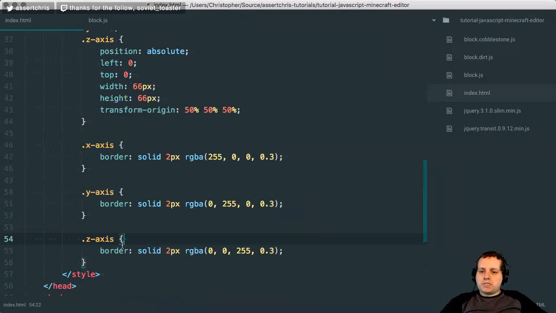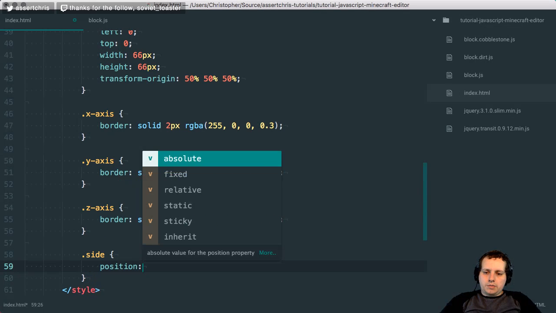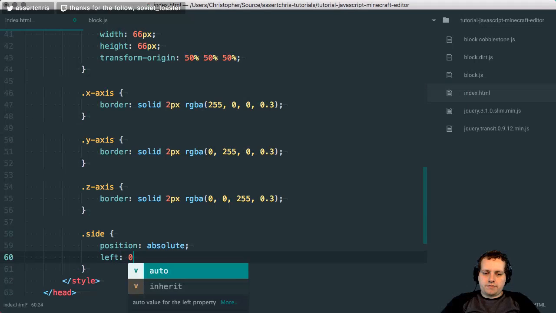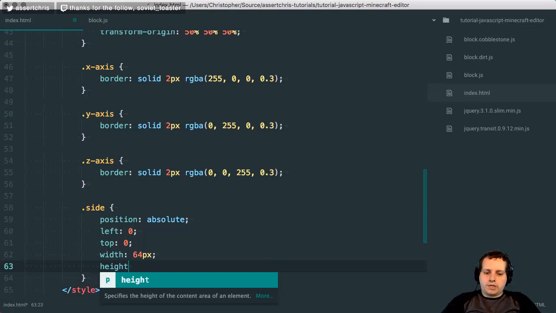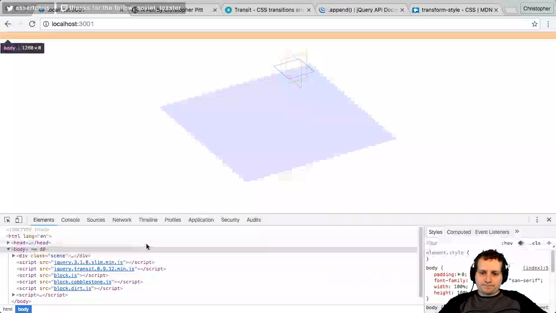Let's also do some default styling for this. So dot side, position absolute, left 0, top 0, width 64, and height 64. We want the axes to stick out a little bit. The bounding boxes that we're using to stick out a little bit.